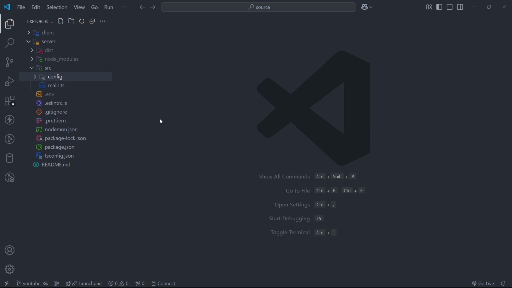Hello there and welcome. In this section, we will create our models and connect to the database. Before creating our models, first create our types for models. In this section, we are going to create two models: one for album and another for track.